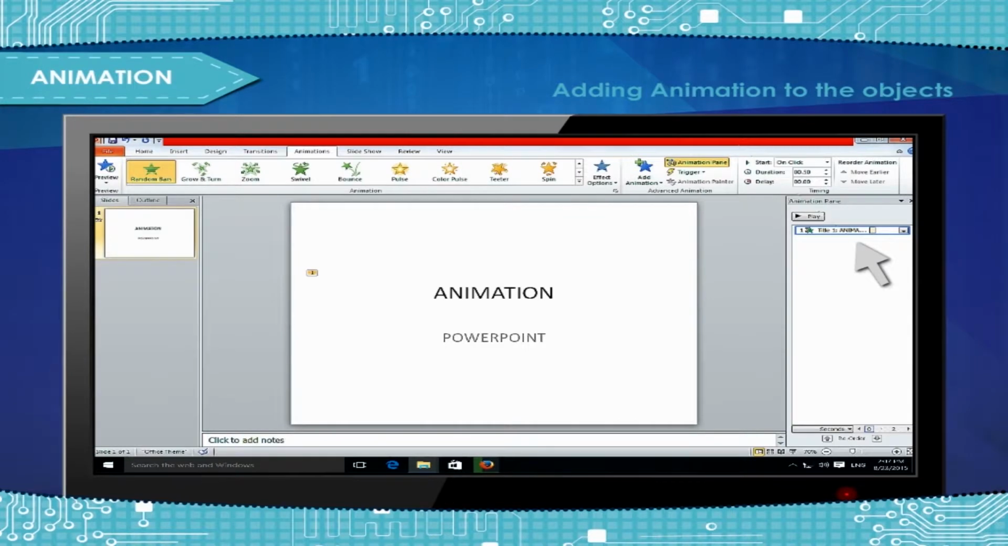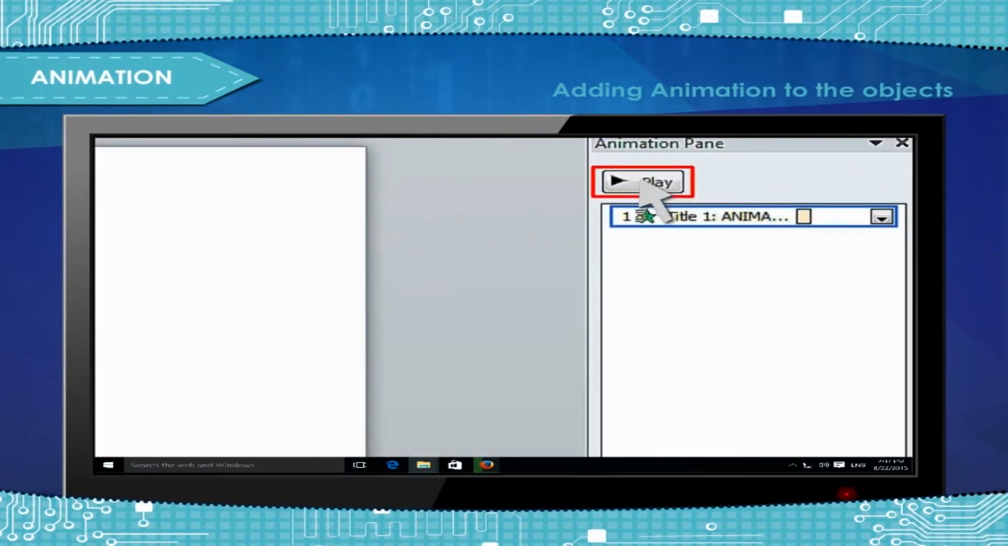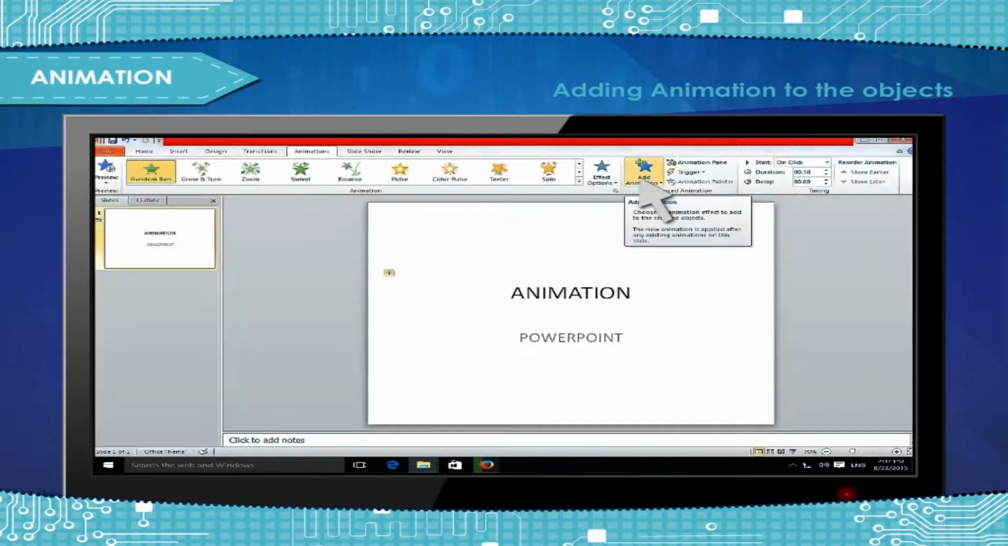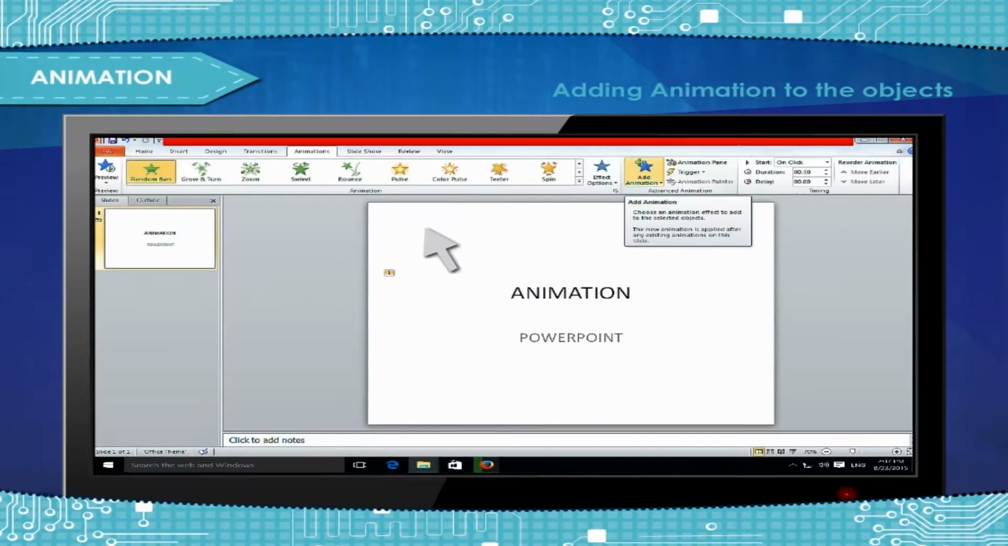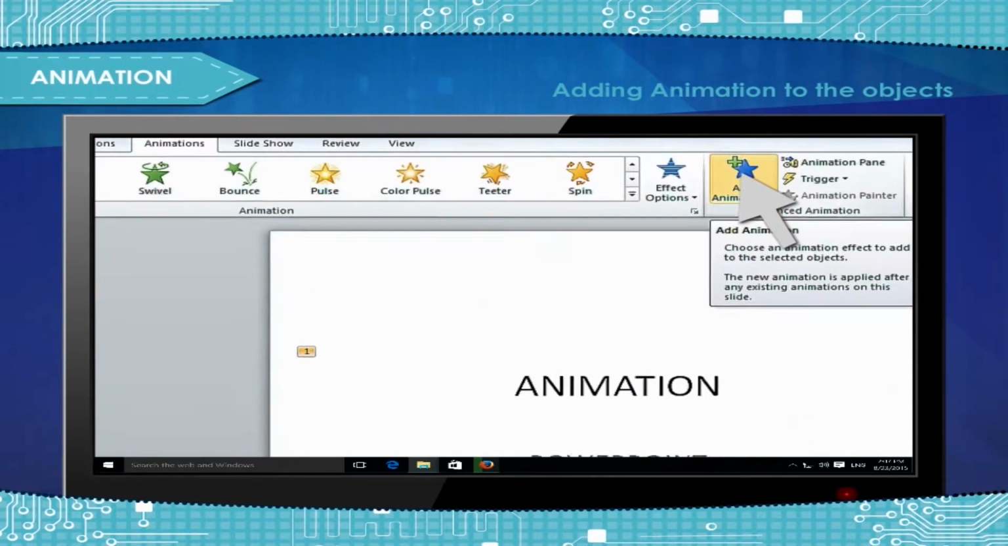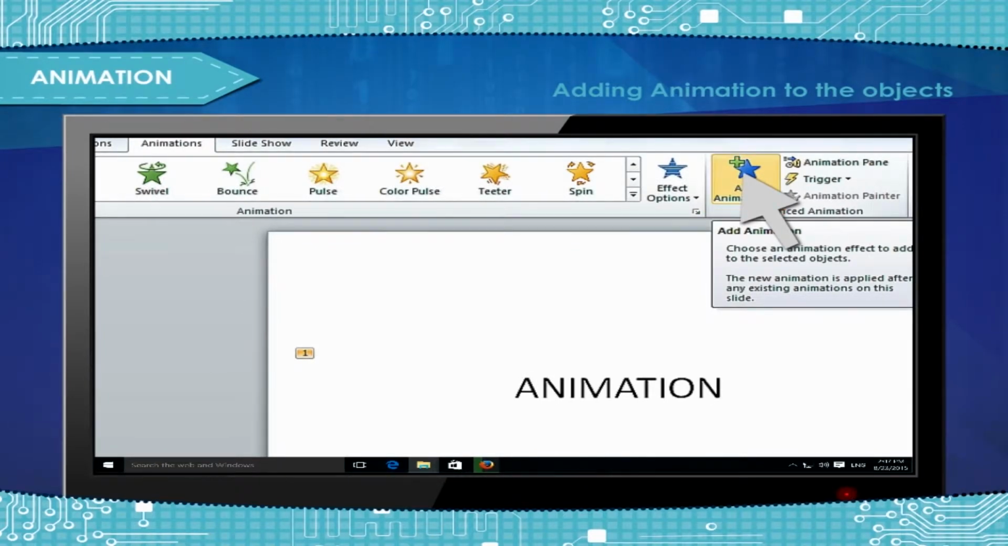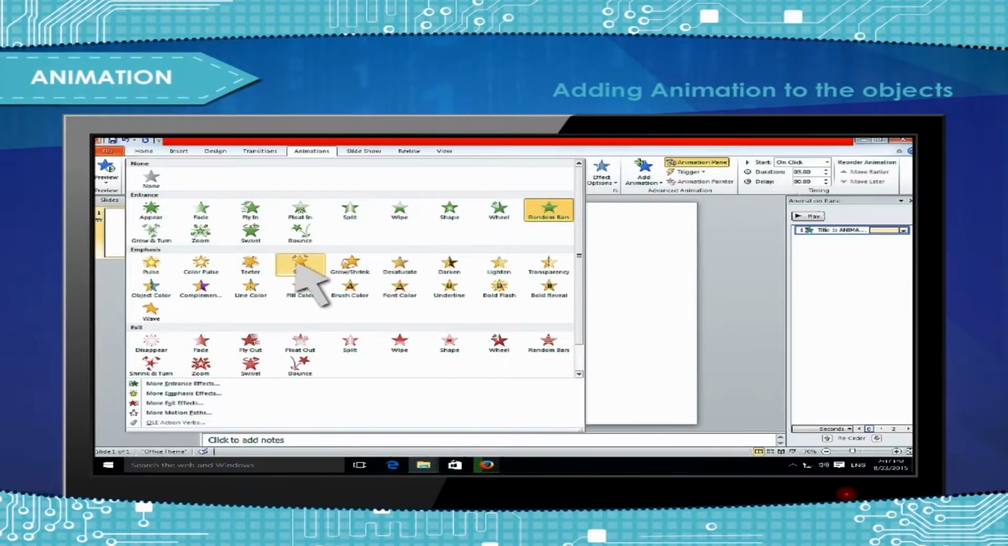See a preview by clicking on Play in the Animation pane. To change, click on the Animation group again and select another animation effect. You can also click on the Add Animation button on the Animation tab to add an animation effect.